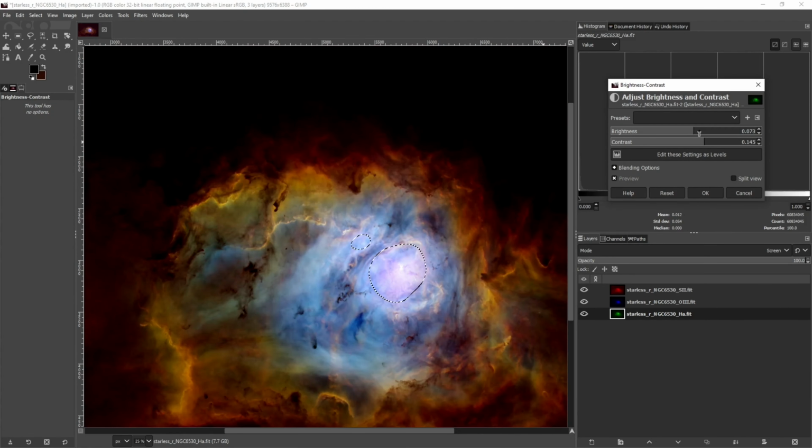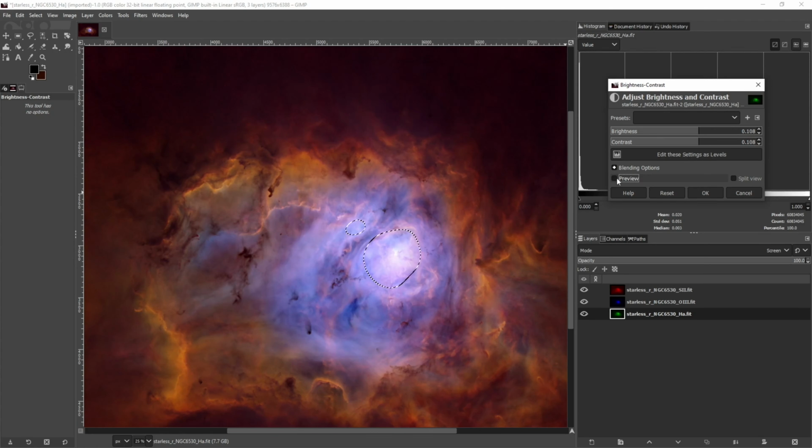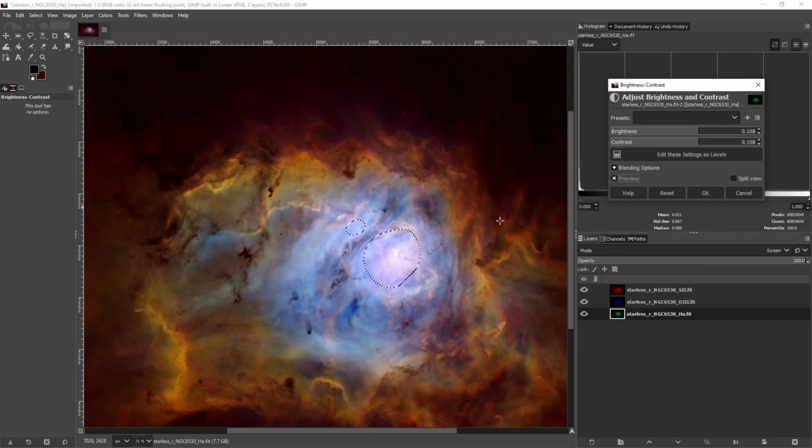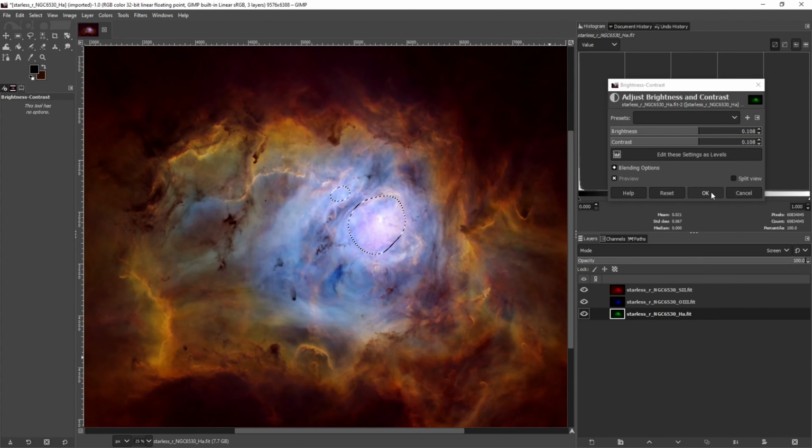Let's bump up the brightness. So here's the before and here's the after, and I sort of like how this is looking. Just want to do one final check. Okay, so I'll commit to this change.